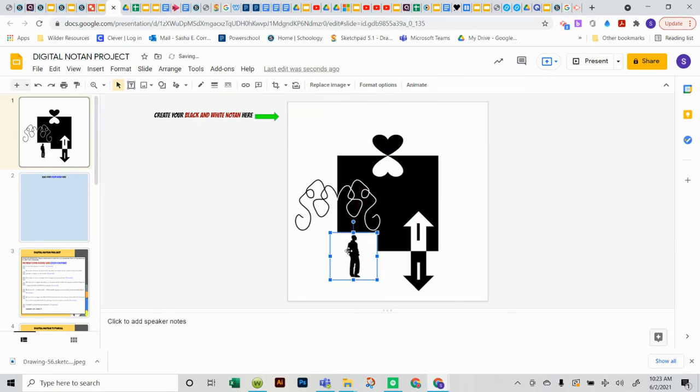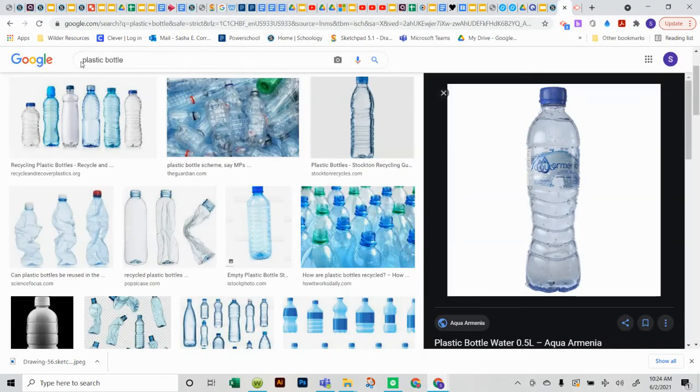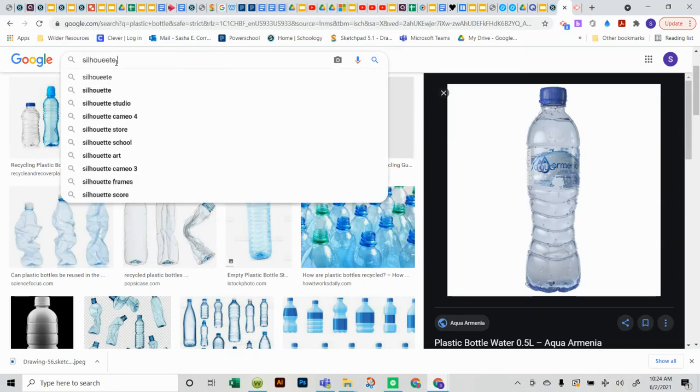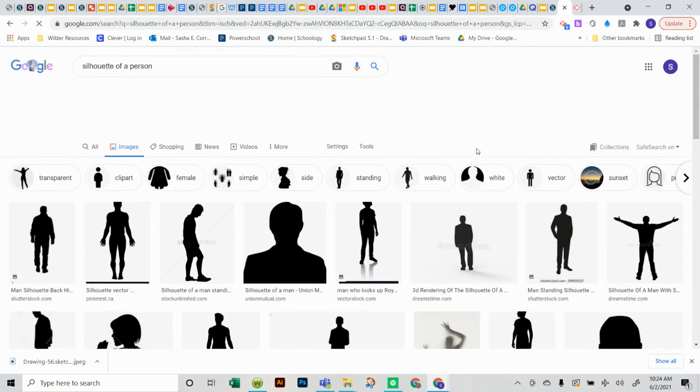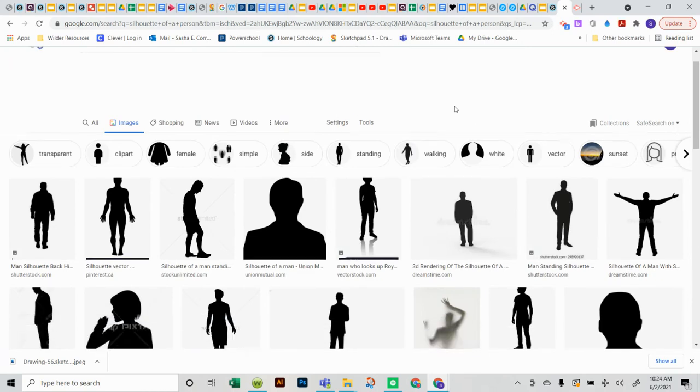You want to make sure that it is not an image with a white background. If it is, this is what you do. Go to Google, go to silhouette of a person. Whatever you find, it must be the silhouette, okay?